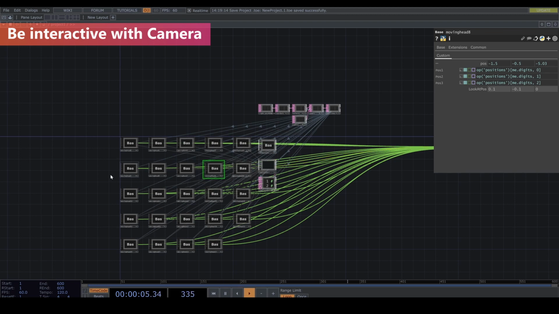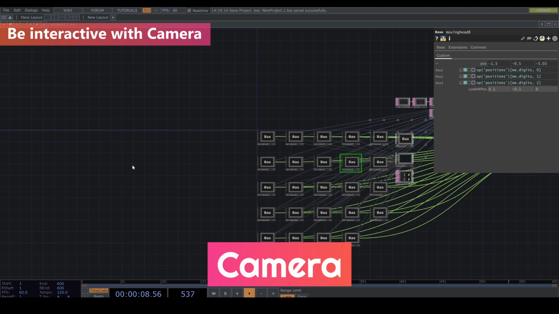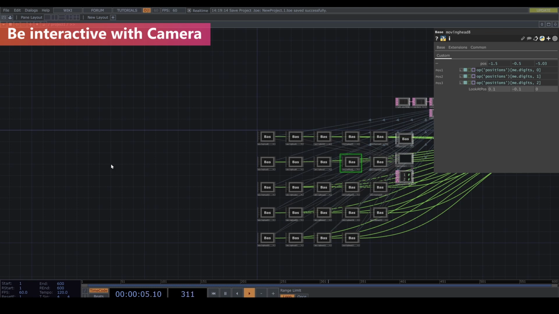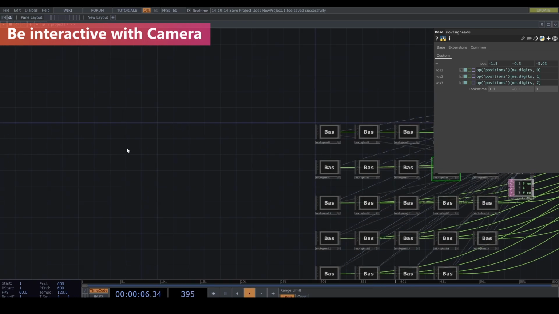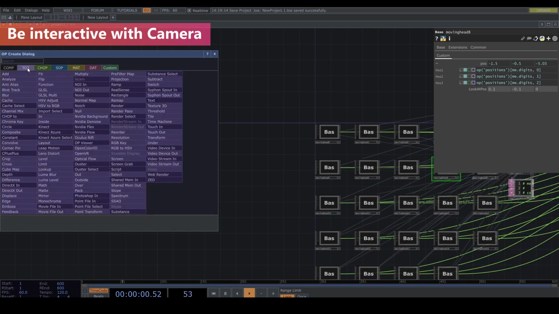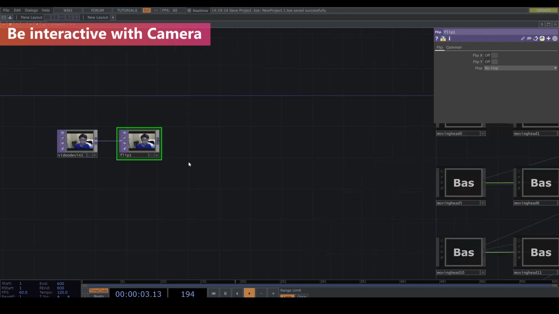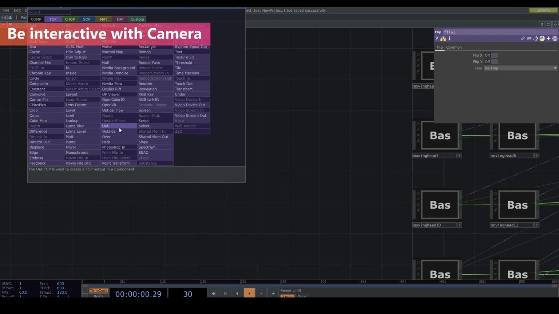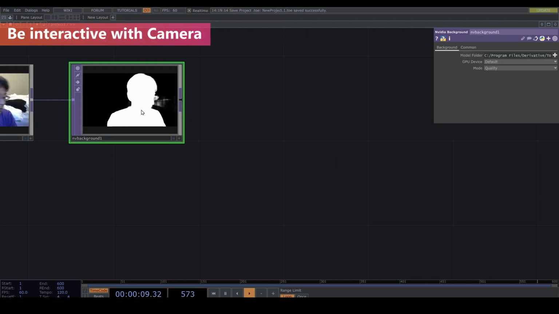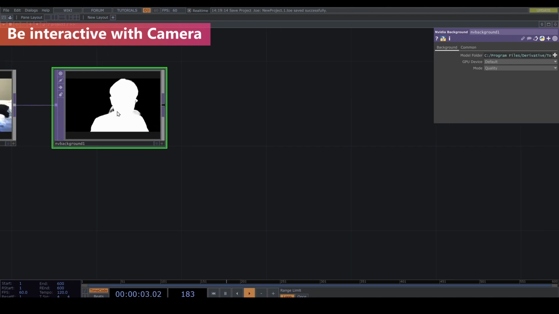So we're gonna use the only camera that is attached to your laptop. So most people can do that, right? So to be interactive and reactive to the human movement, we need to know the pixels of the human. Okay, let's do that. So I'm gonna add the video device in, and I'm gonna flip it. And then I'm gonna add the NVIDIA background. Okay, so we can get the white mask.